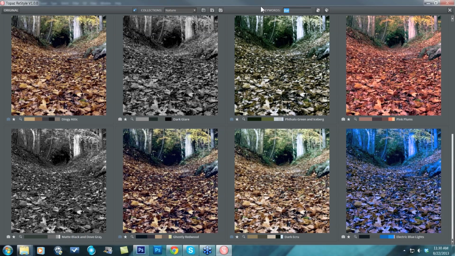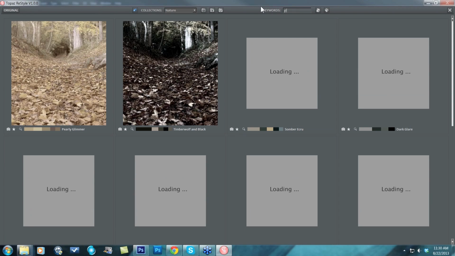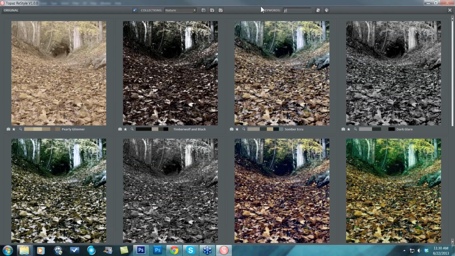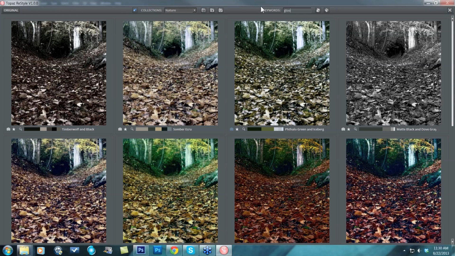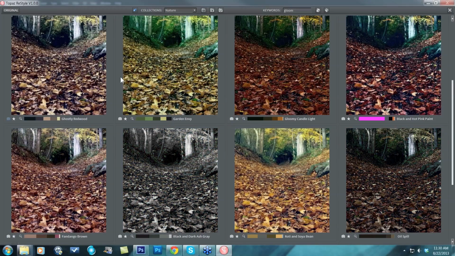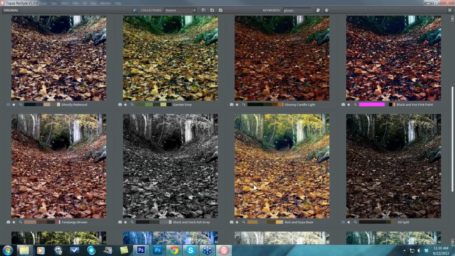Maybe I look for gloom. I do know because I actually named all these presets and did the keywords for the default ones, that gloom is a part of this keyword search. So that's just a quick little tip for you guys if you're interested in finding kind of gloomy presets. So gloom, kind of like that oil spill. I might choose a different preset here.